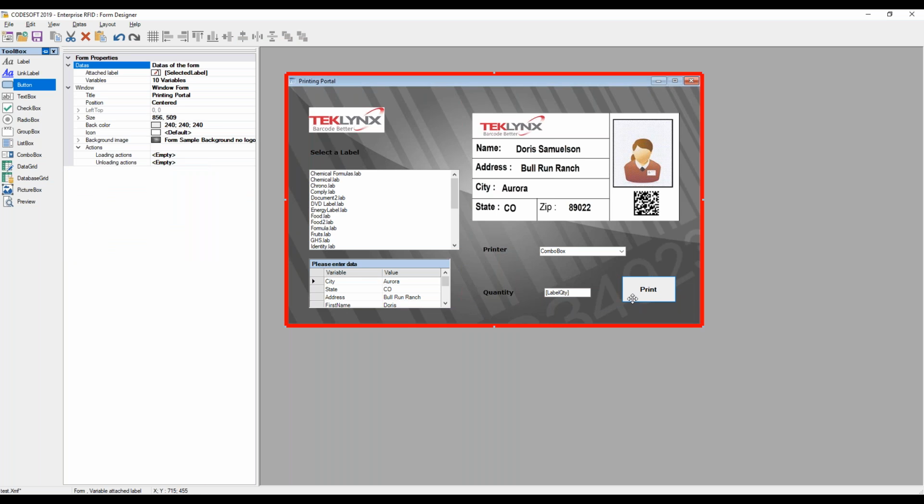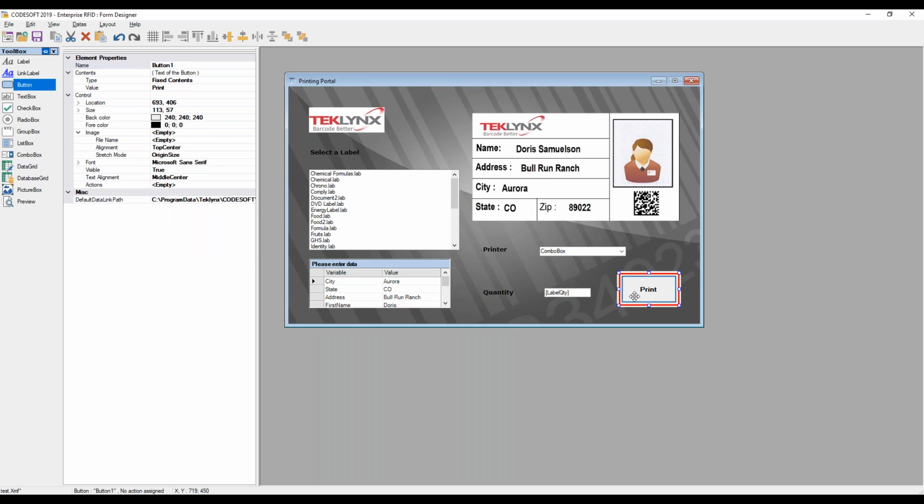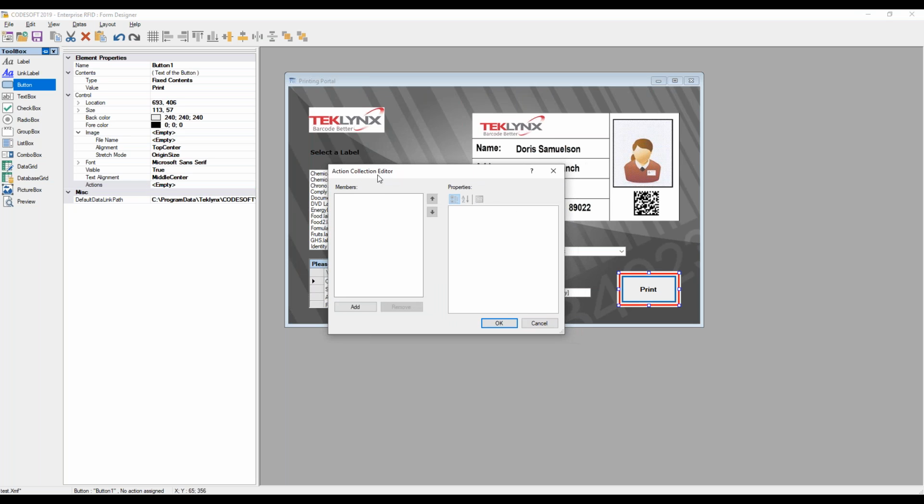So now we have to assign actions to our print button. This is how we tell the buttons what to do. At the very bottom, you can see the actions list is empty. We're going to click on the Browse button. This is the action collection editor. This is how you're telling those buttons to do certain tasks.